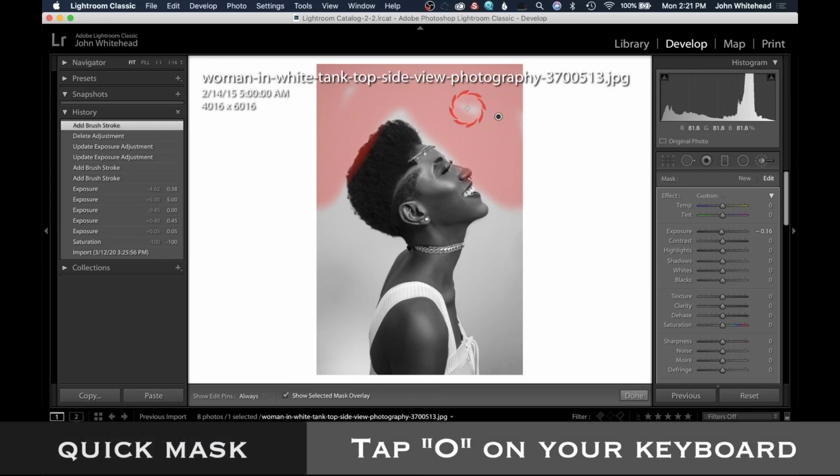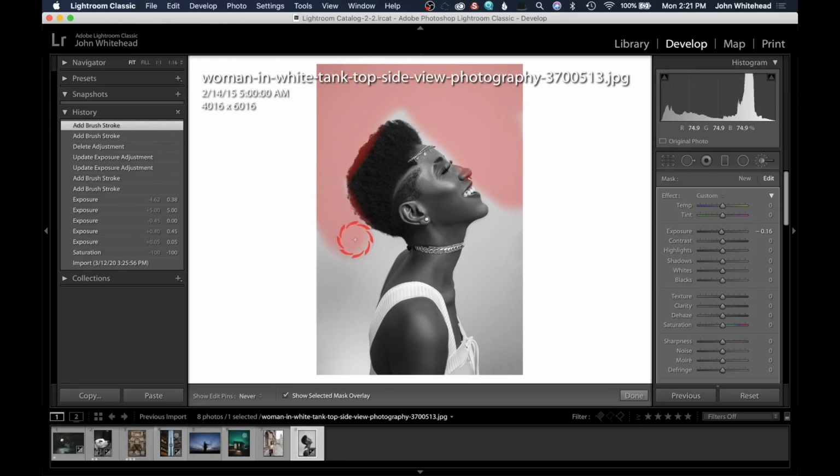So you can see right there, I missed a spot. So I can come in here and paint this in. So anywhere you see red, it's going to be applying the adjustment. Now I can also tell that I've kind of got a halo and I need to make a better selection inside of this area. So I'm going to go ahead and hit O again. That's going to turn off quick mask.